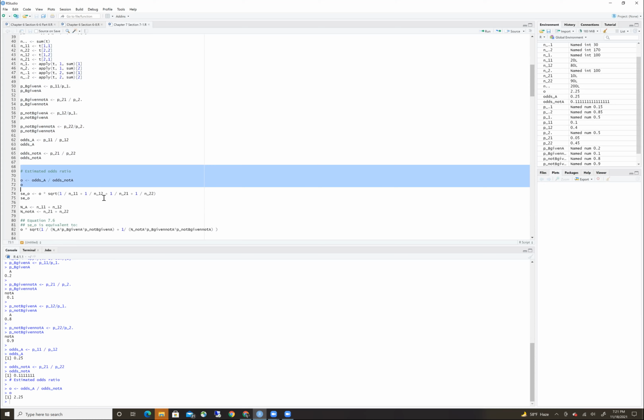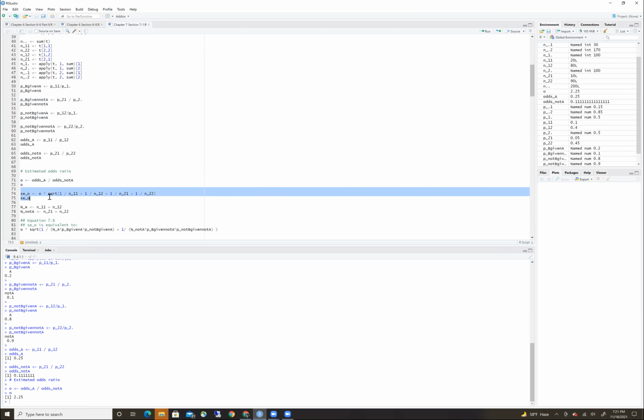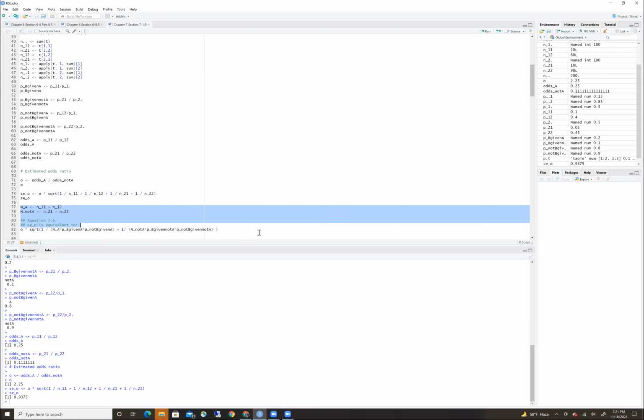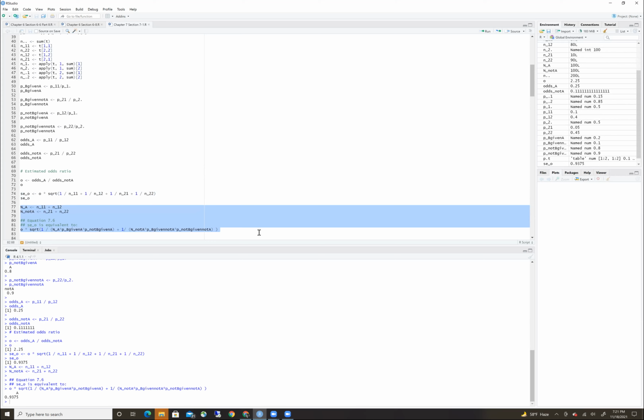We can calculate the standard error of that odds ratio estimated from our prospective study, as they do in equation 7.6. We get a value of 0.94. And if we wanted, we could use equation 7.8 to get an equivalent answer as 7.6 for the standard error. And we'll just look that those are equivalent, both equal to 0.9375.